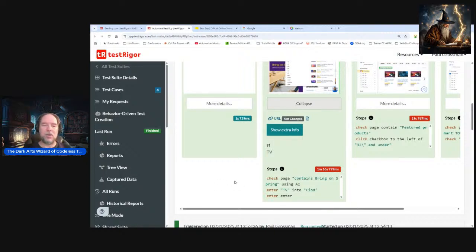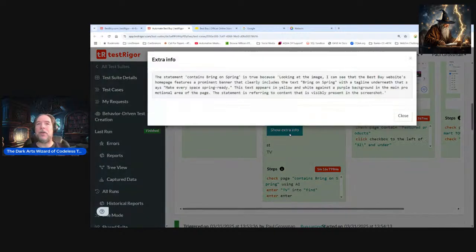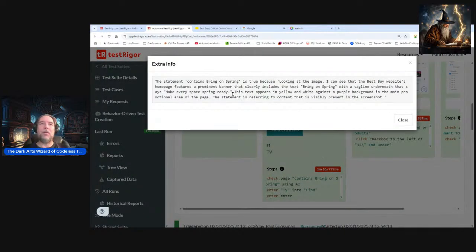Don't go yelling at the tool saying it didn't do what I said it do. It just did a drunkard's walk. No, you provided it no information. So it's going to go and do a drunkard's walk, try and test and do all sorts of things. But this is the thing I want to show you. Show extra info over here.